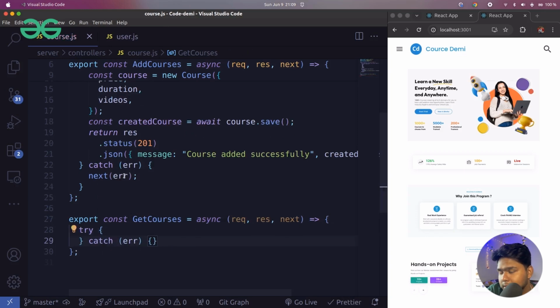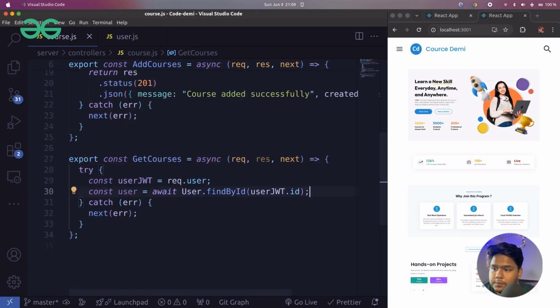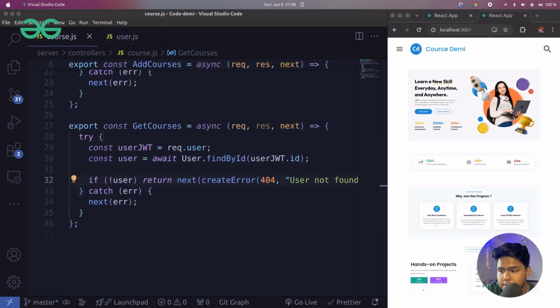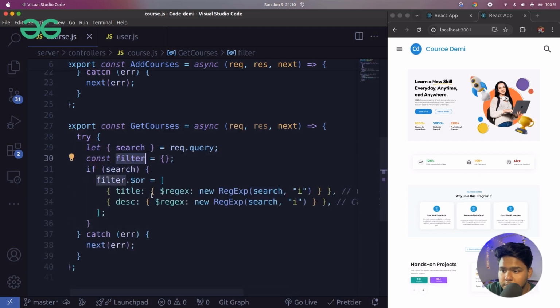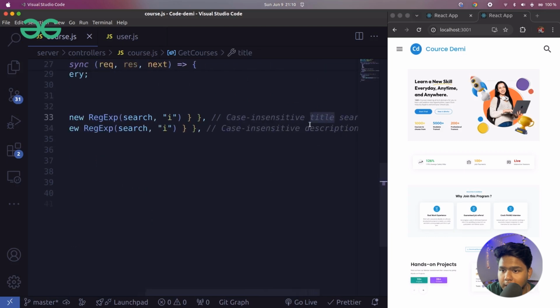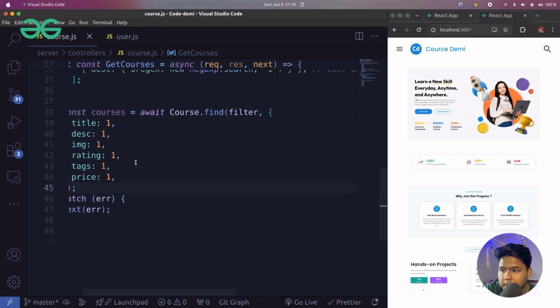Now after this, the next controller we are going to have, let's see. We will be having getCourse, right? So we need to get the courses. We will add the same try and catch block, and we will pass next error. Just copy and paste the same thing. Now in the try block, we will have user JWT, so request.user, then const user equals await User.findById, that is userJwt.id, right? And if the user is not present, we will return next and create an error.